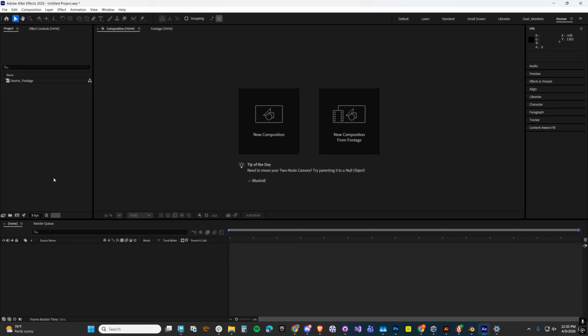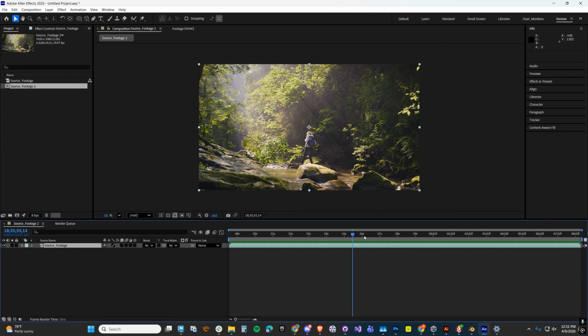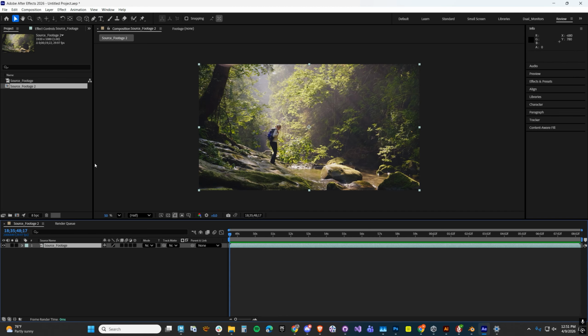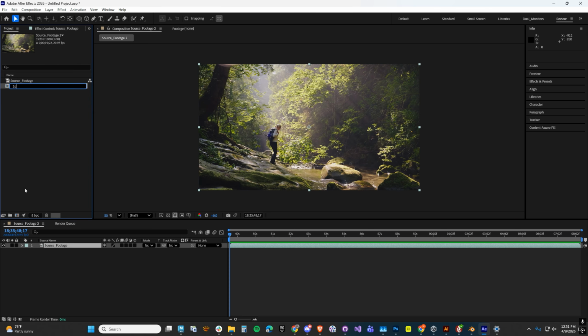In this lesson, we'll learn how to track an object in a scene using the tracker window in After Effects. Let's go ahead and drag our source footage down into a new composition. If we scrub through, we can see that the footage is pretty simple. The character just moving across the screen. And we'll just go ahead and rename this to 2D_tracking.